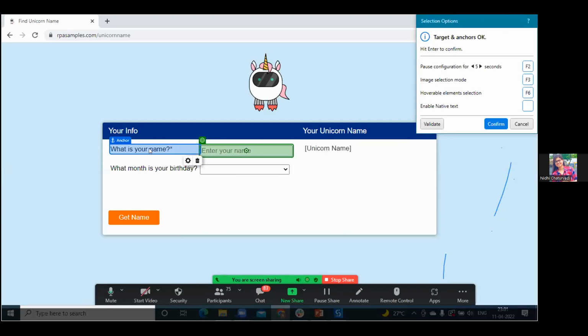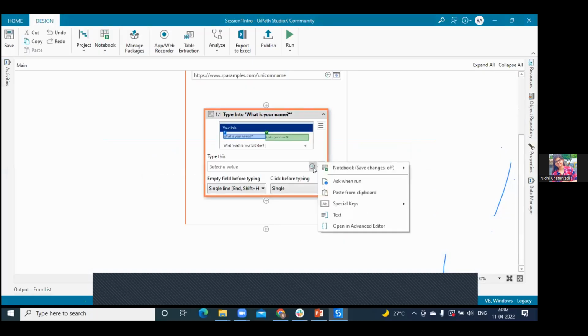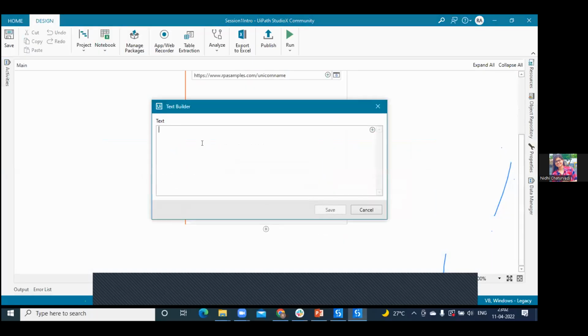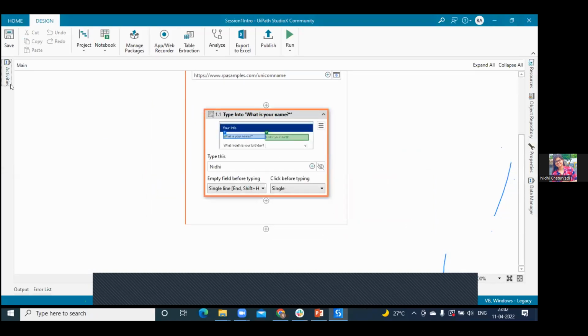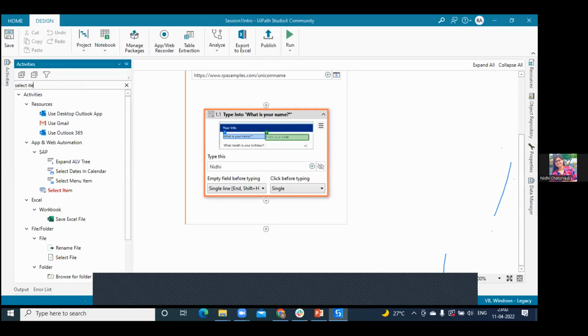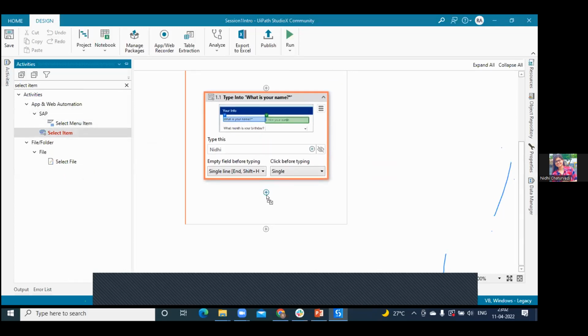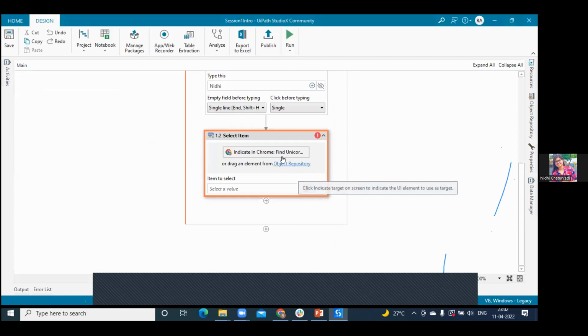And this is going to identify the particular text box. What I want to type, I'll click on the plus button and say text. I want to type my name, and done. The next thing that I want to do is select the item. When it says select item, here you have the select item activity.